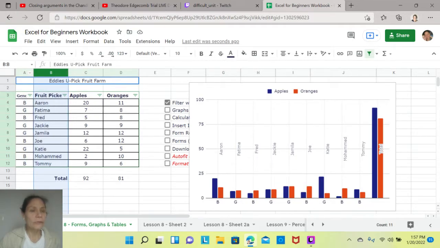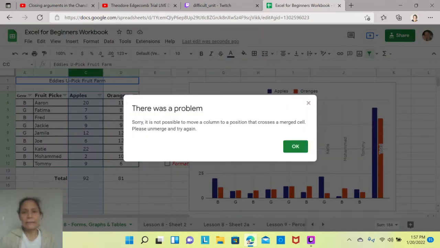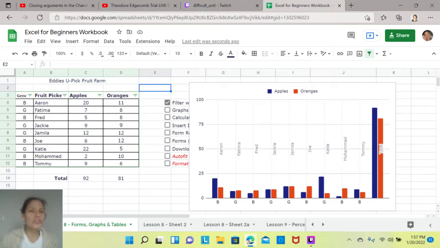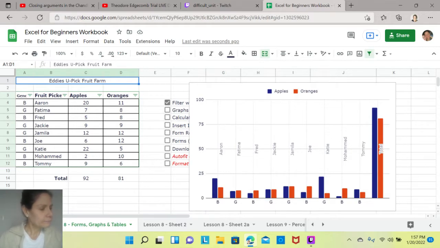Tells me I can't, or I'll try to move this one over. It tells me I can't because it's crossing a merged cell. So if you forget, it will warn you. So click OK. So we couldn't move it. The merged cell is this one. There's something appearing here. I apologize for that. So we have to unmerge any merged cells until we fix it, then we remerge them so it looks pretty.